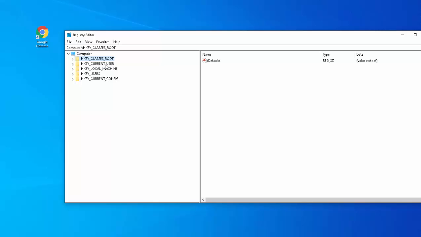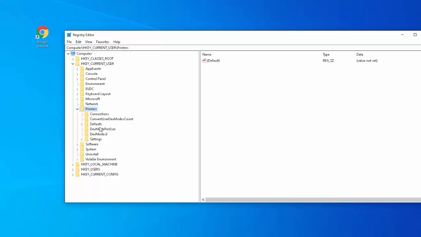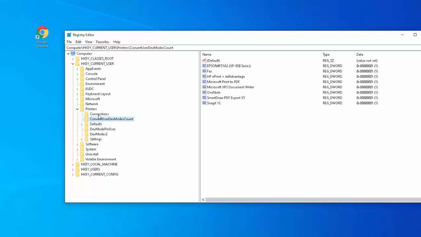HKEY current user is going to represent the information that is specific to the logged in user. So if I were to expand that, these are all the settings that are relative to what I currently have set or I might set on this computer. So for example, if I go to printers, and I can look in here at my defaults or my options, you can see the printers that I actually have installed on this particular computer for this user.